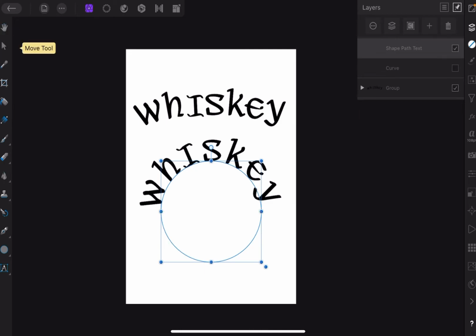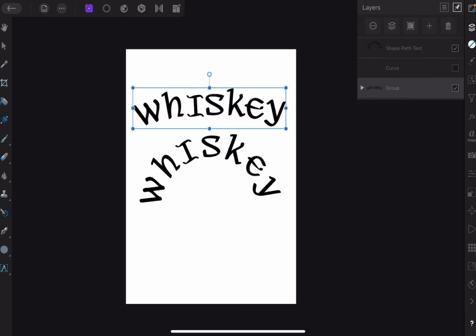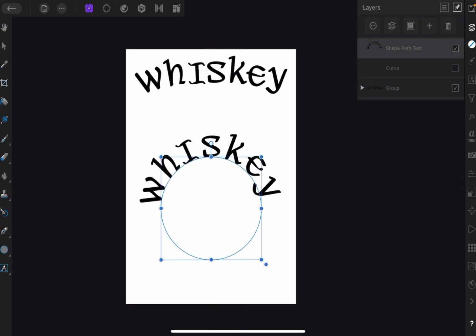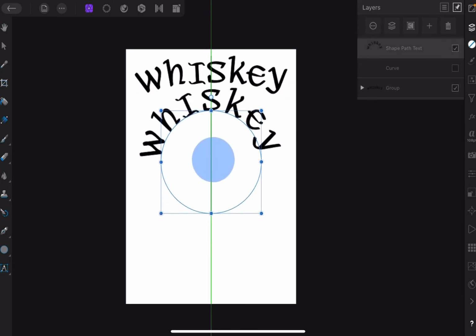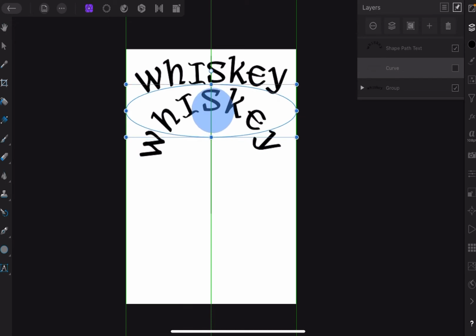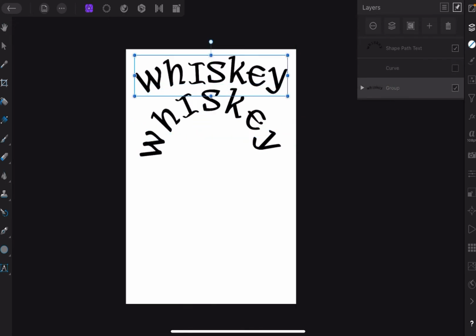Now let's see what happens when we go to the move tool and just select outside the curve. There's the word whiskey. Let's move that one right up the top. Get that one there, move it right up the top. I may have made that a bit too large. That curve there, you can see, belongs to that whiskey word there. There's the word whiskey at the top.